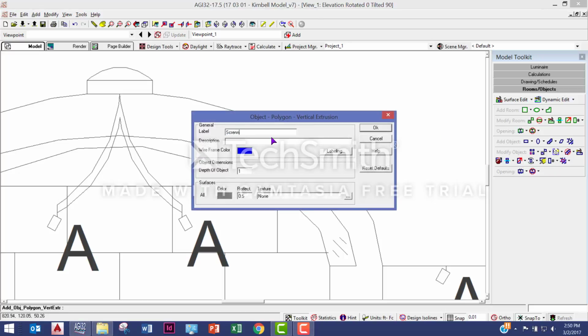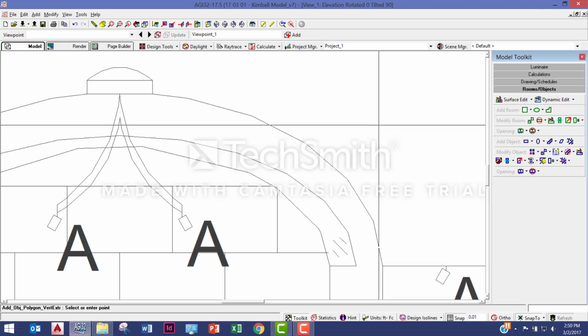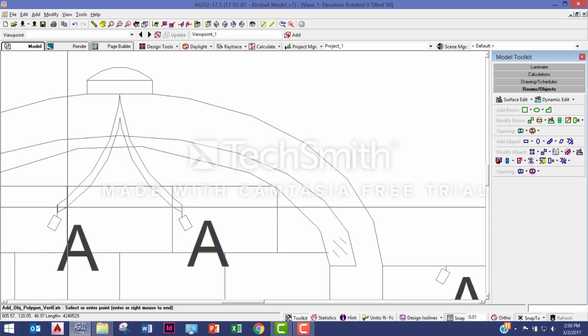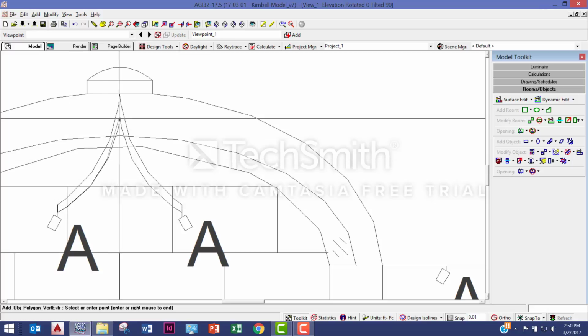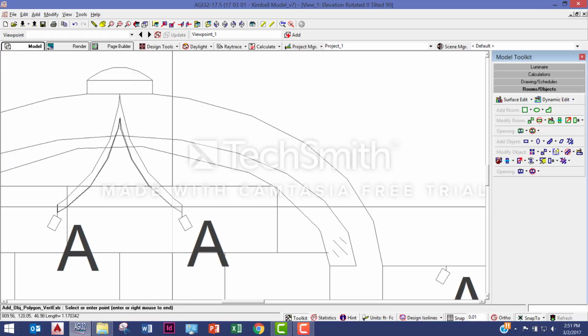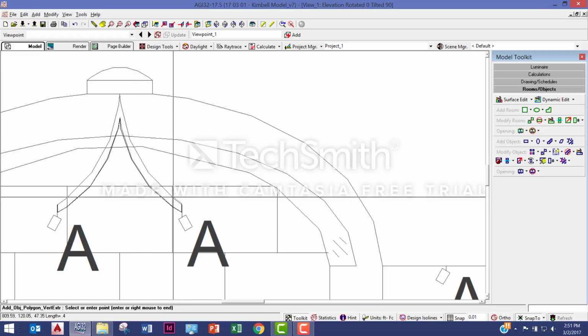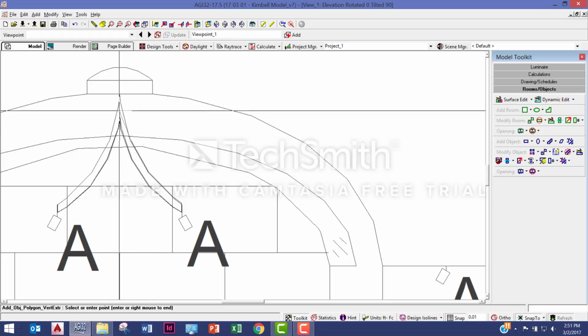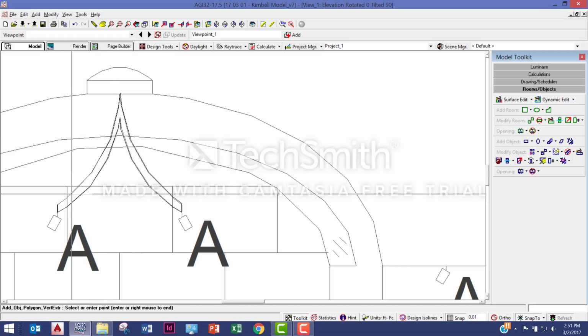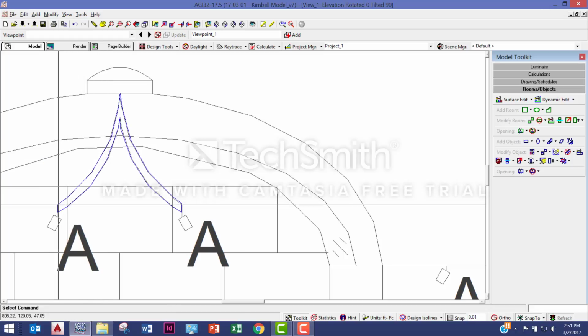We're going to label this screen, and it's 100 feet deep because that's the length of the room. The reflectance is going to be 0.5 for now, and then we'll come back and modify this. So hit OK, and then simply trace the object that you have drawn in AutoCAD. And then right-click to complete.